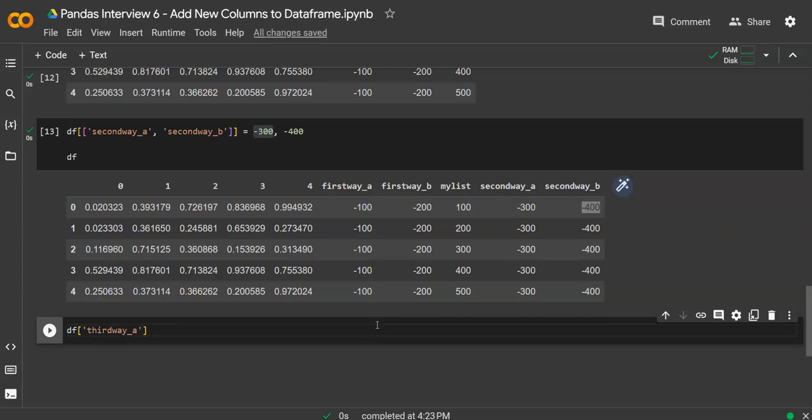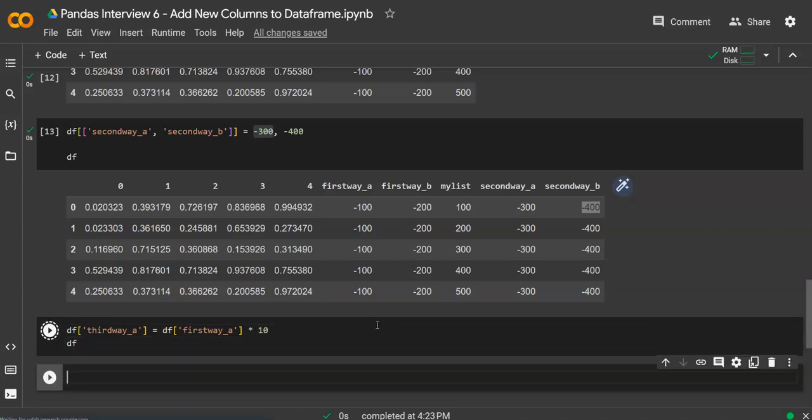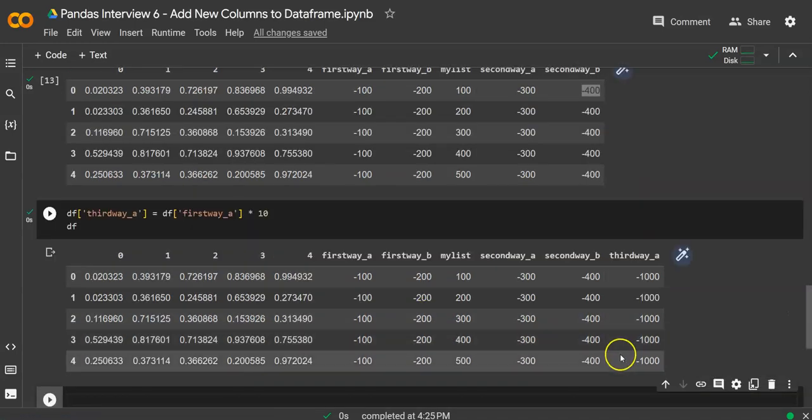This is the new column we're trying to create. We have df first way a, and we are trying to put multiplied by... So we have an extra quotation mark there, multiplied by 10. Is it a possibility? Can we create a derived column like this? Let's see. Yes, we're able to do that.